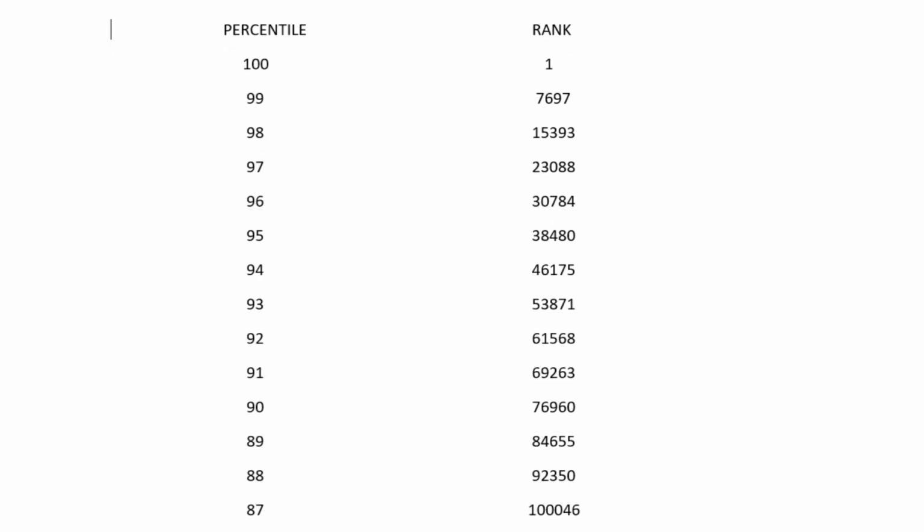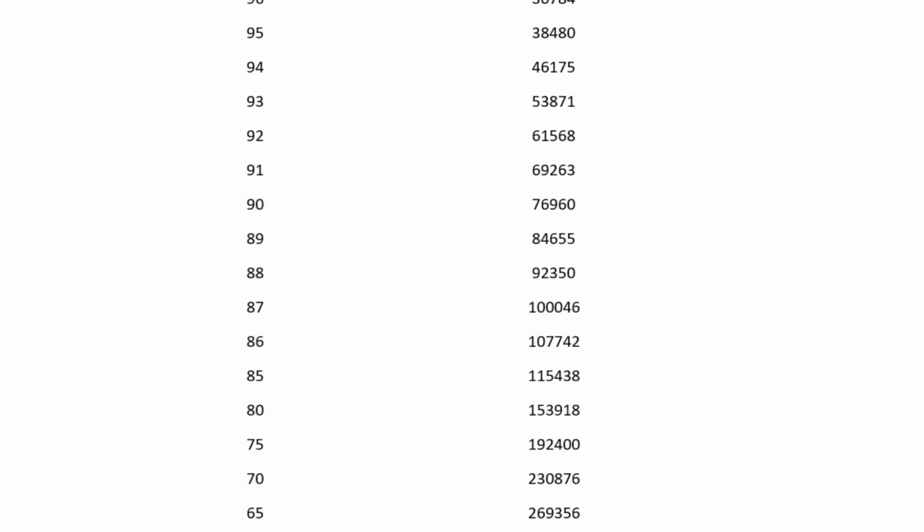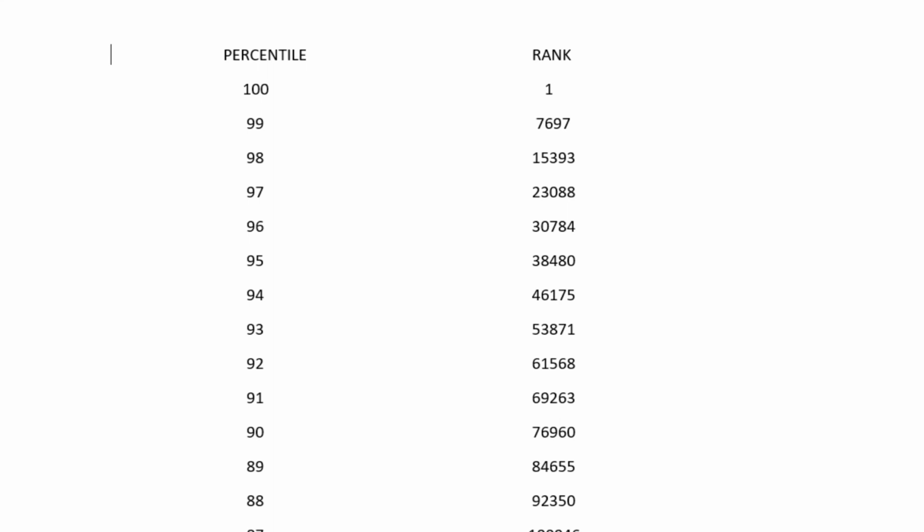So you can pause the video and check your percentile and the rank. Tomorrow I will upload a video regarding rank cutoffs of different NITs. So you can check your rank and NITs. So this is the video.